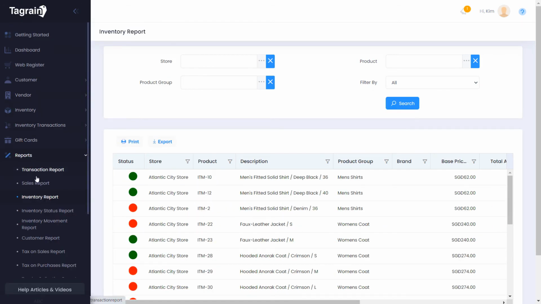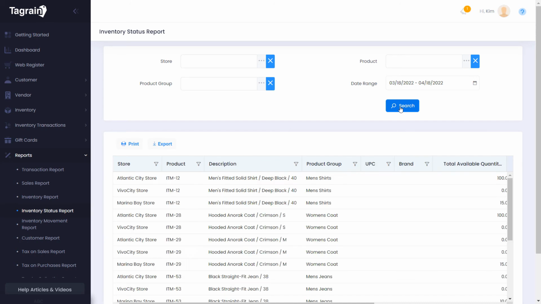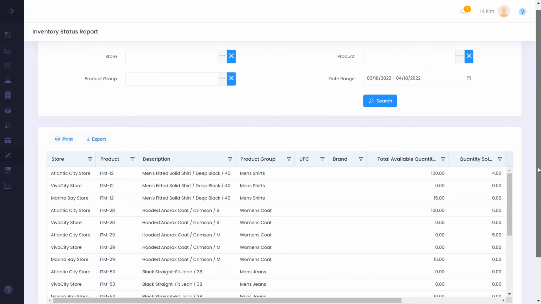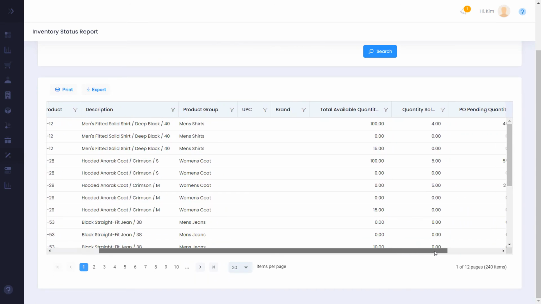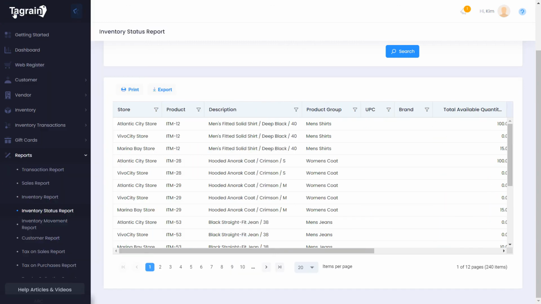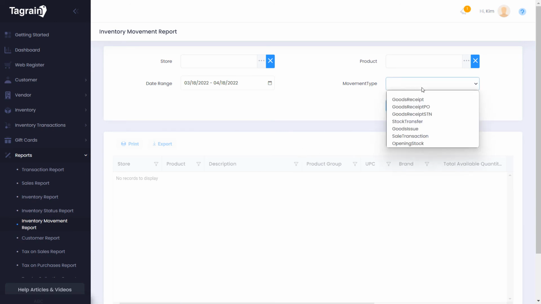The inventory status report can be generated by store, by product, or by product group, and for a given date range. The report gives a detailed status of every product and displays the total available quantity, reserved quantity for delivery orders, quantity of the product that has been ordered but is yet to be received. The inventory movement report is essentially the product ledger. The report can be filtered based on store, a particular product, and then by its different movement types.